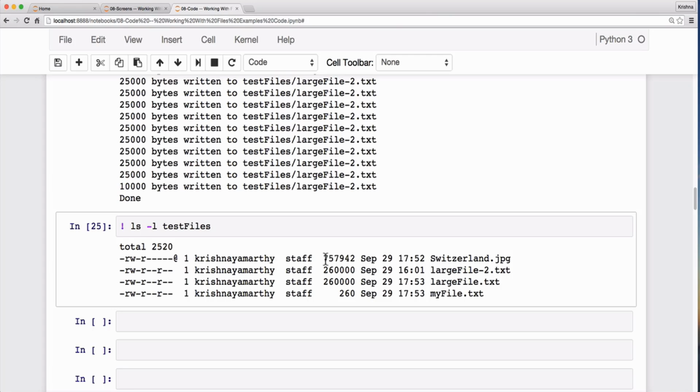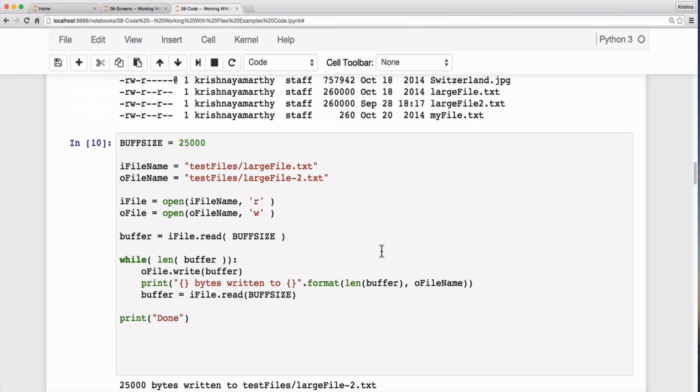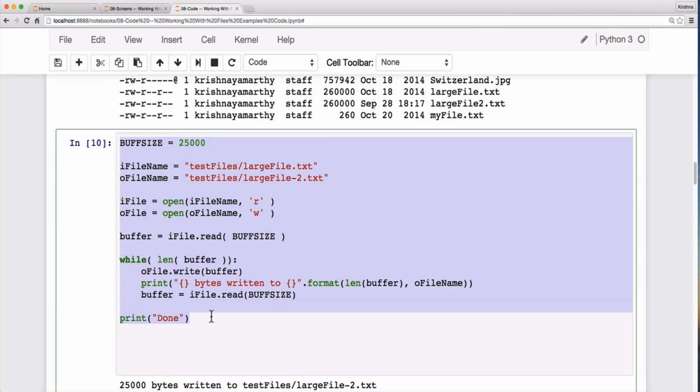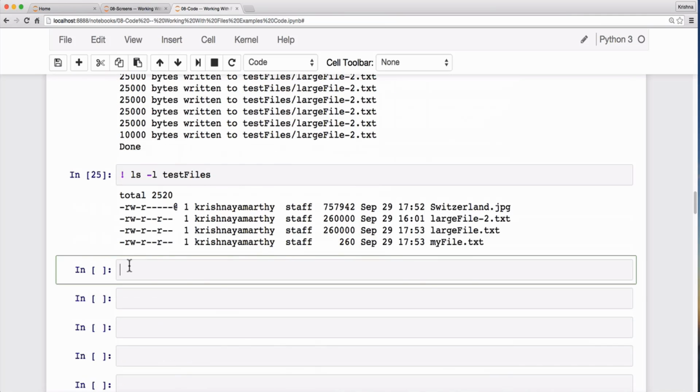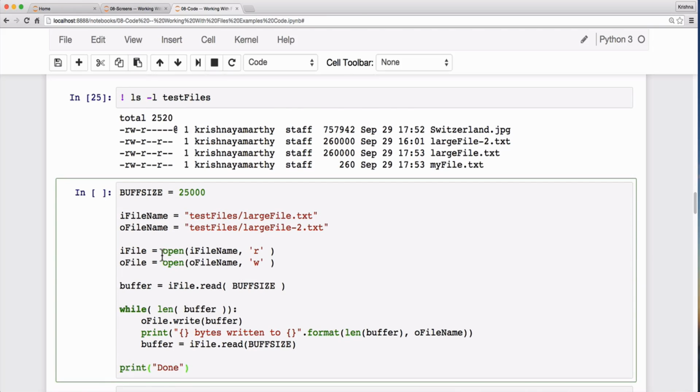This is a large file, 757,000 bytes. It's close to a 1 meg file. We can use the same program. Say Control C. If you want, we can increase the buffer size. Maybe let us increase the buffer size to 50,000, and let us change the file names.